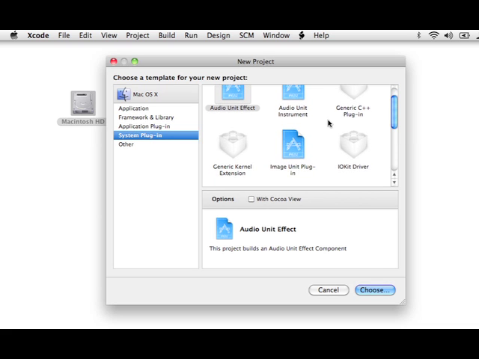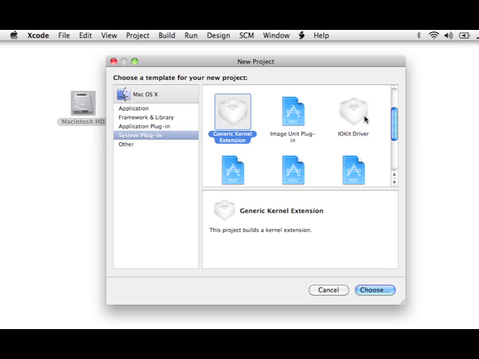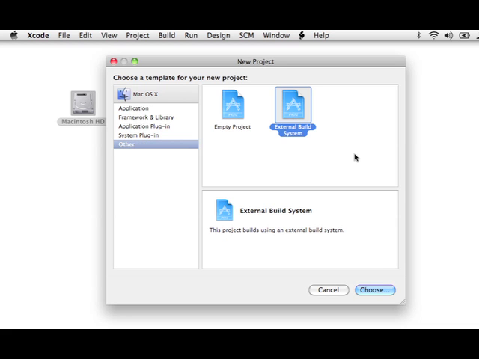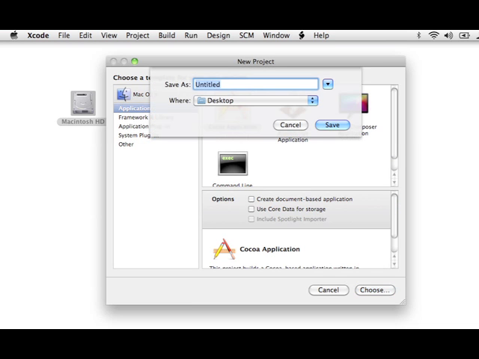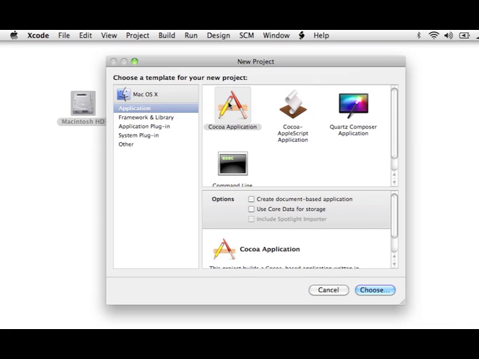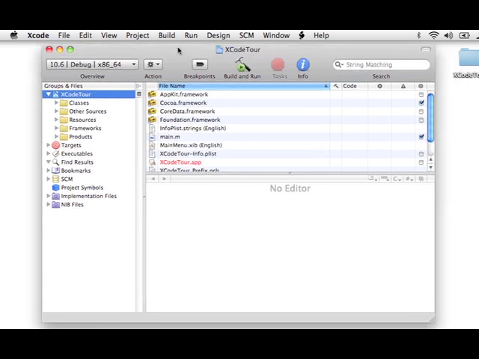Xcode isn't just used for application development. You'll also find templates for plugins for Apple applications, and even for the OS X kernel itself, with the kernel extension and driver templates. If you're porting code from another platform, then you may want to use the external build system template, and use that to drive your existing build infrastructure. We're going to start by creating a simple Cocoa project and have a look inside it.